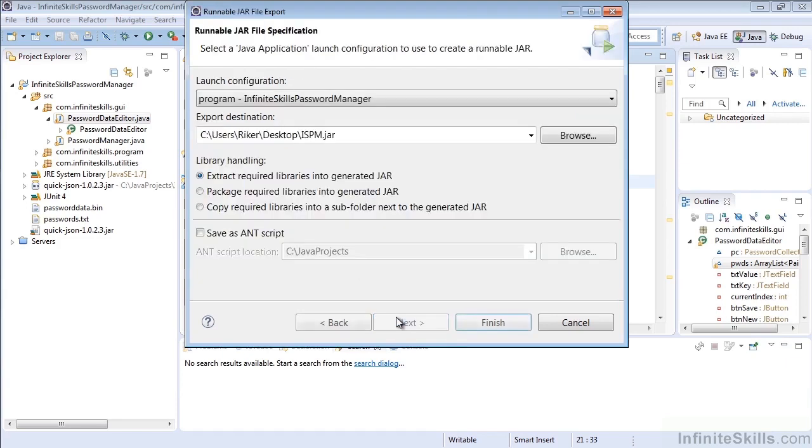So we'll select Next after selecting that. And we want to use the program that's going to execute. So ours is named Program, and it's an Infinite Skills Password Manager. So that will launch when we double-click the executable jar. We need to name the jar something useful. So here I've called it ispm.jar, and I'm going to save it directly on the desktop.